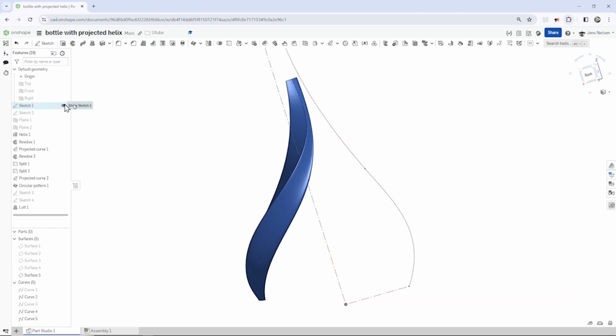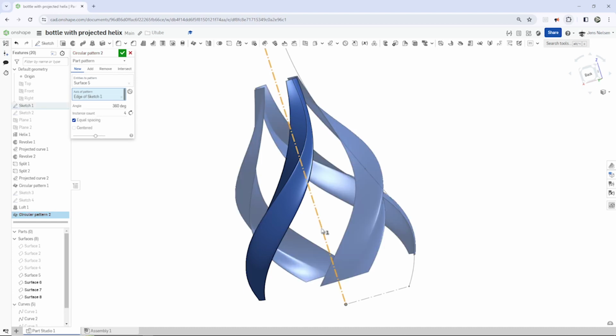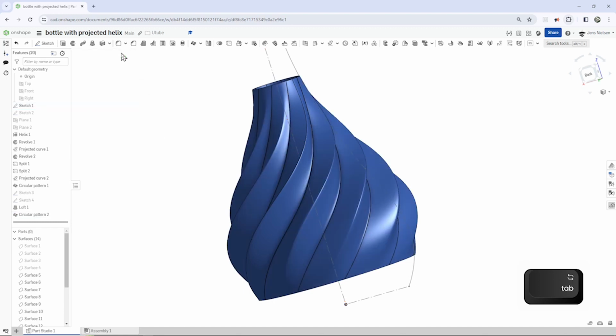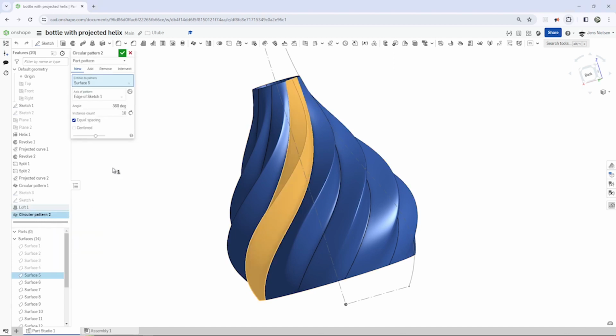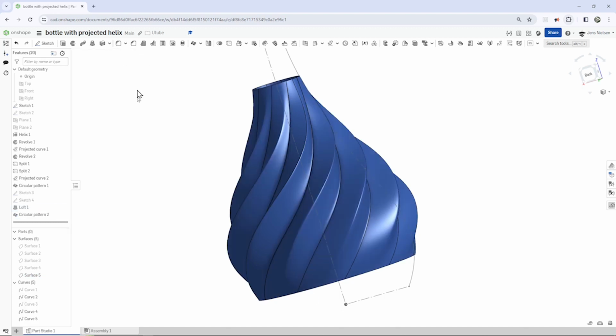Let's show sketch one again to have an axis for our circular pattern. Take that thing here. Take that axis and make that a count of 10. Accept that. Well, okay, we got all those surfaces here. Make that an add. All right, so we got one.